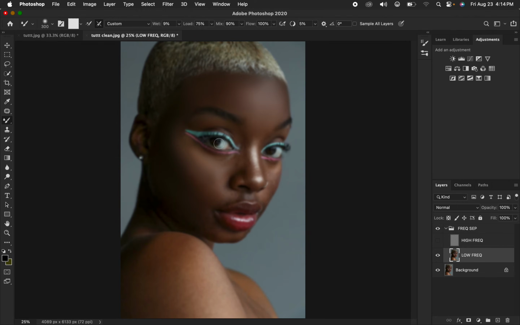When you're done mixing this, if you want to check on the progress, just turn on or activate the high frequency layer, and you can see the before and after. You can see that the textures have been left intact in this image, but we have still perfected the colors in the image. So that's the before and after.